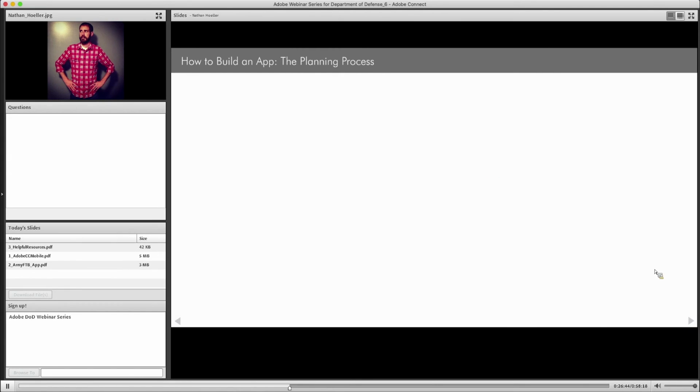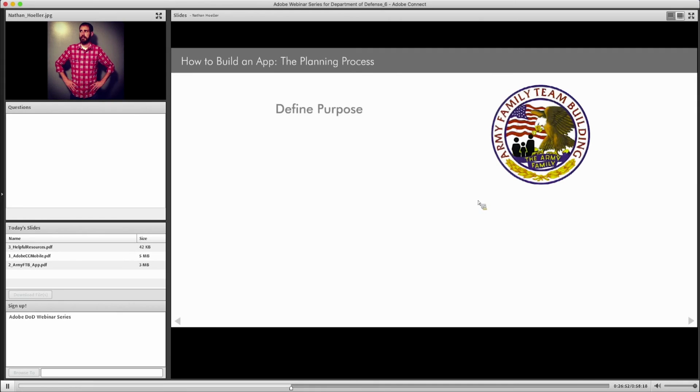All right, now that we're thinking like developers, let's start building this app. The first step is the planning process. So to start, let's define the purpose of the app. The purpose of the AFTB app is to be a teaching tool that is a reflection of the Army Family Team Building classes that are offered to military family members. Next, let's plan out the features of the app. This will be important when we get to the development process.